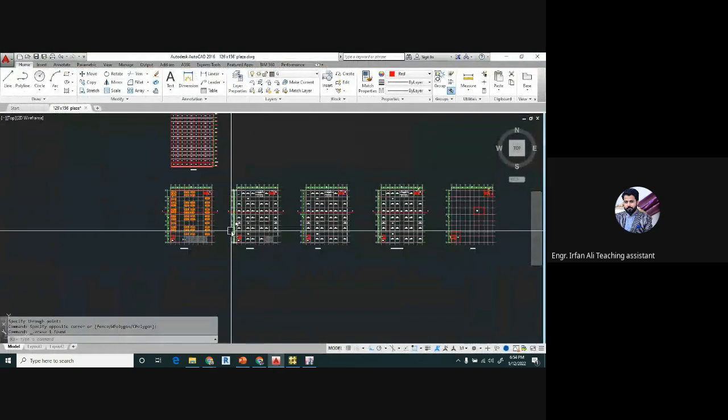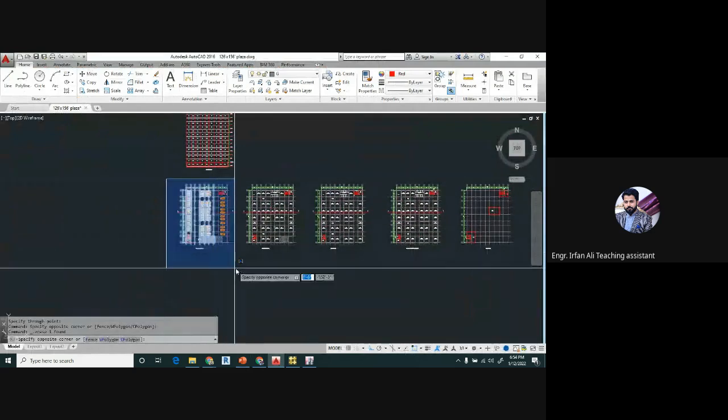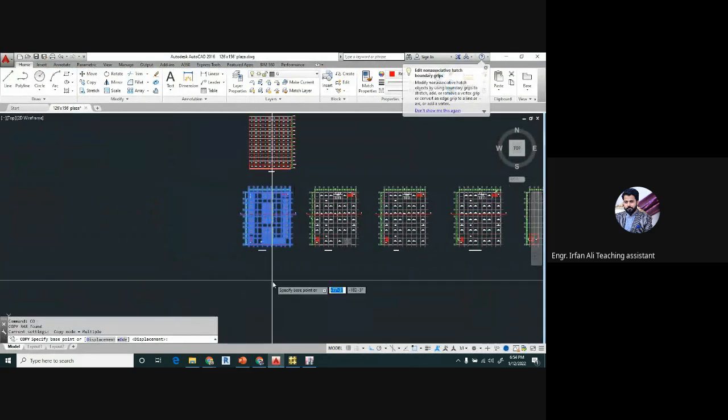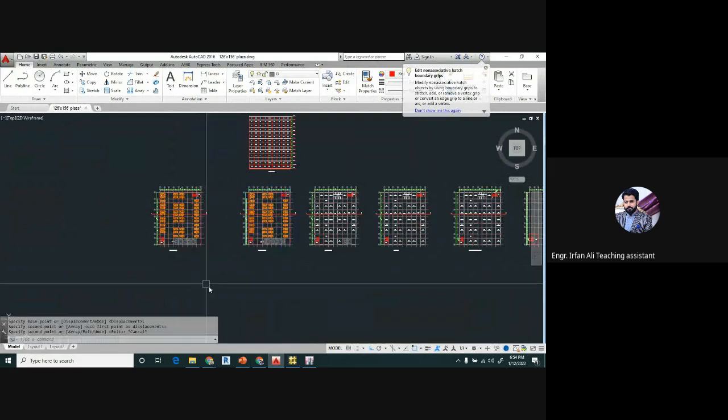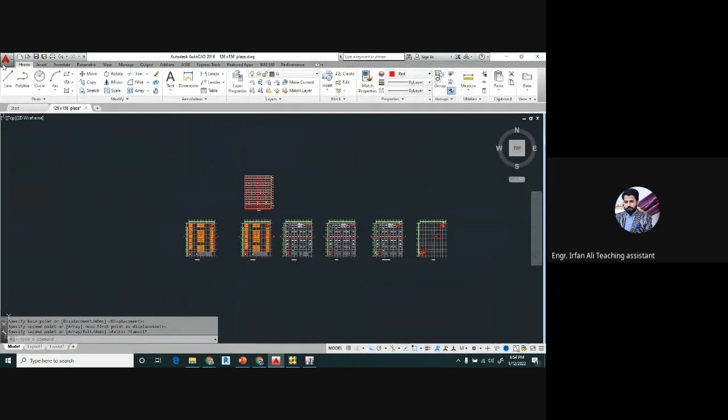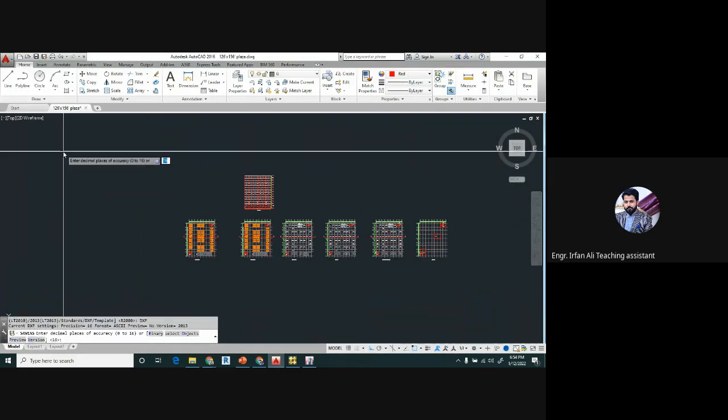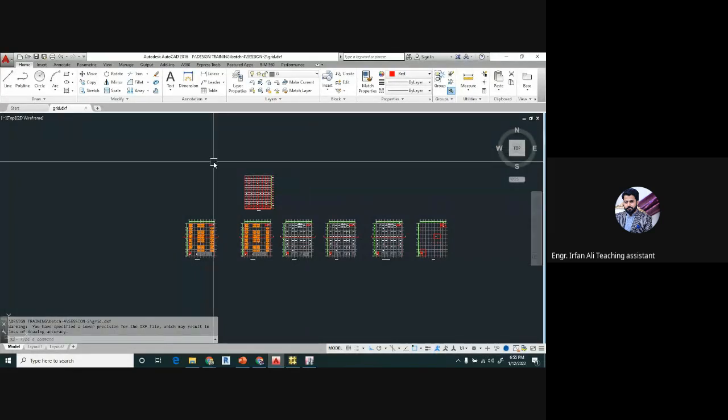First of all, you have to take a copy of this and then save it as DXF. Make the display decimal accuracy 0, and give a name to the file. For example, I will name it grid DXF, enter. So this file has been saved.